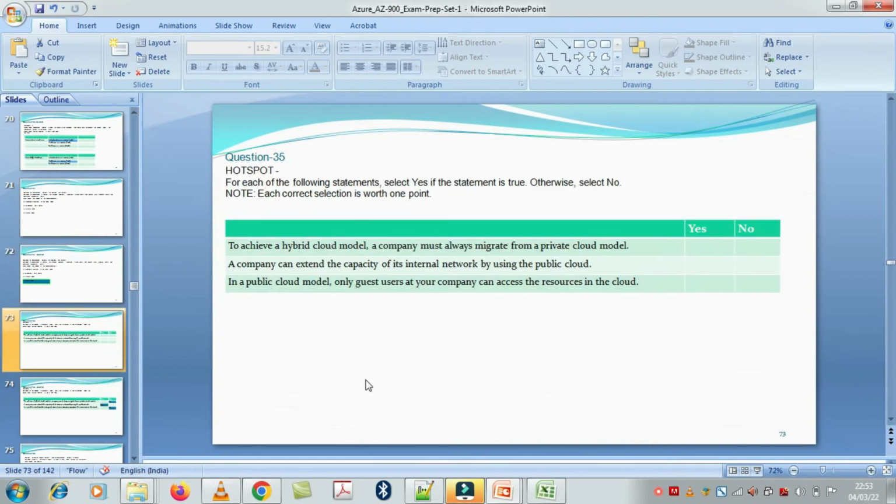Now moving to question number 35: for each of the following statements, select yes if the statement is true, otherwise select no. Each correct selection is worth 1 point. To achieve a hybrid cloud model, a company must always migrate from a private cloud model. Obviously it's not like that. It is from on-premises, not from private cloud. So this one is no.